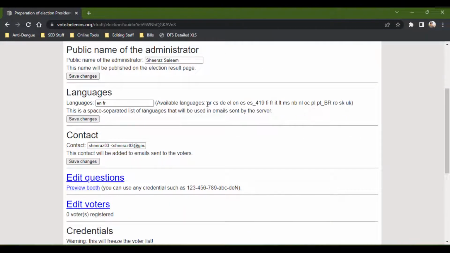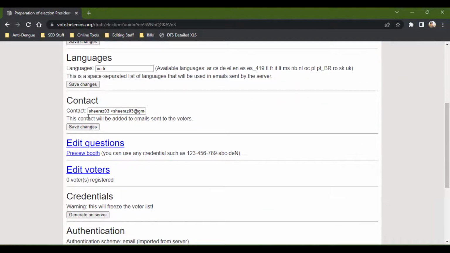After that, we can choose our languages. Available languages are these, and we can choose any one of them. We can type their initials and hit space. Then again, if we want to change our language, we will type those initials here. After that, we will add our contact information. You can add a phone number or an email. This contact will be added to the email sent to the voters. We will click save changes if you want to change anything.